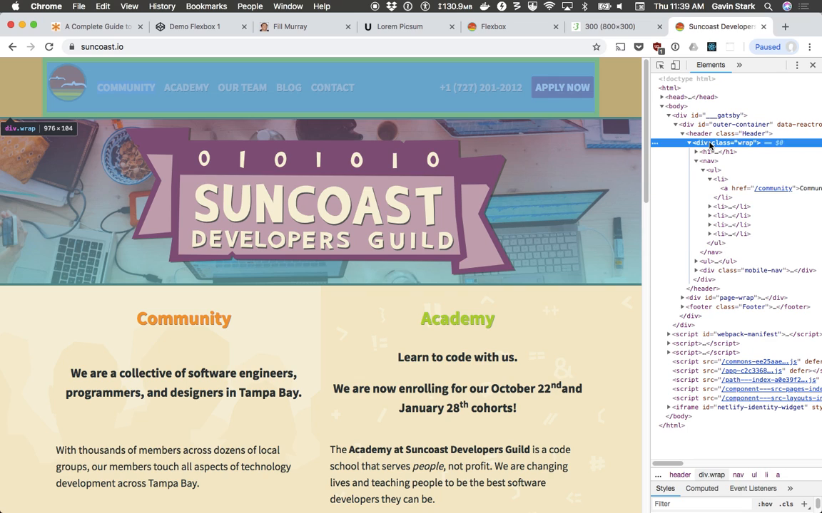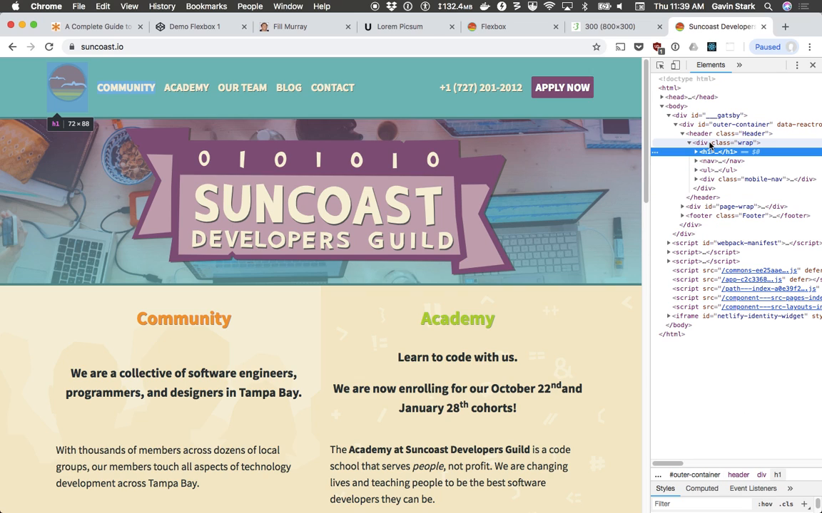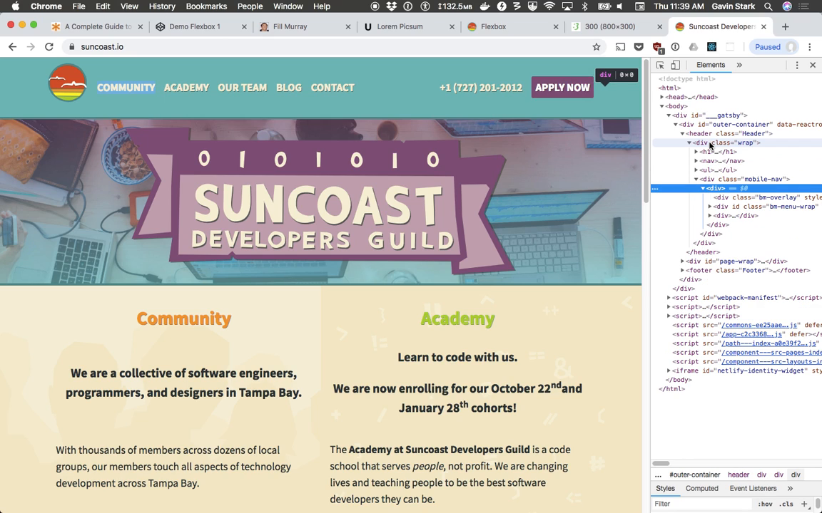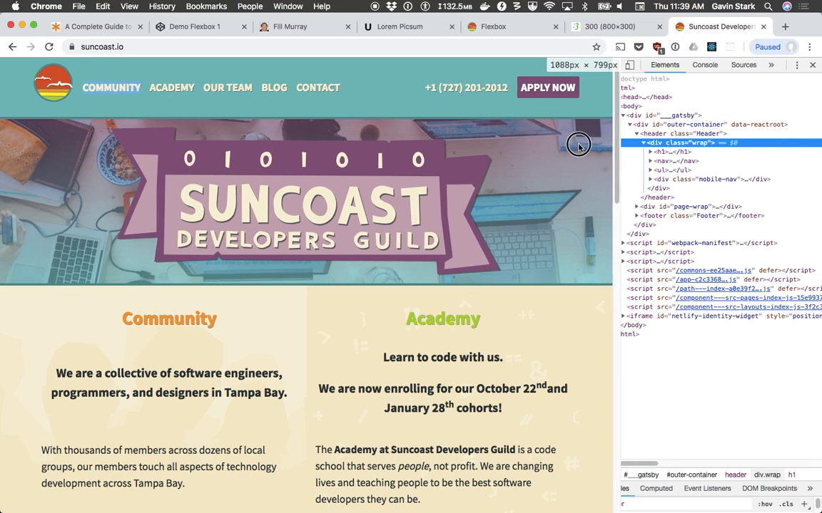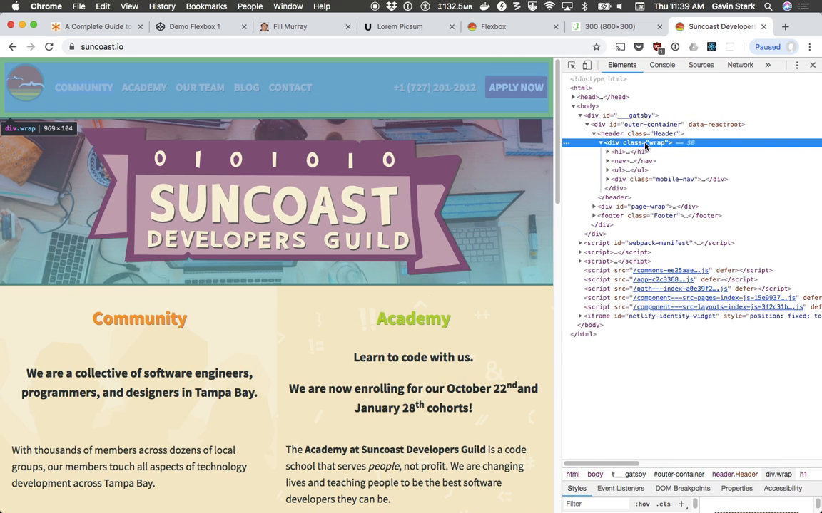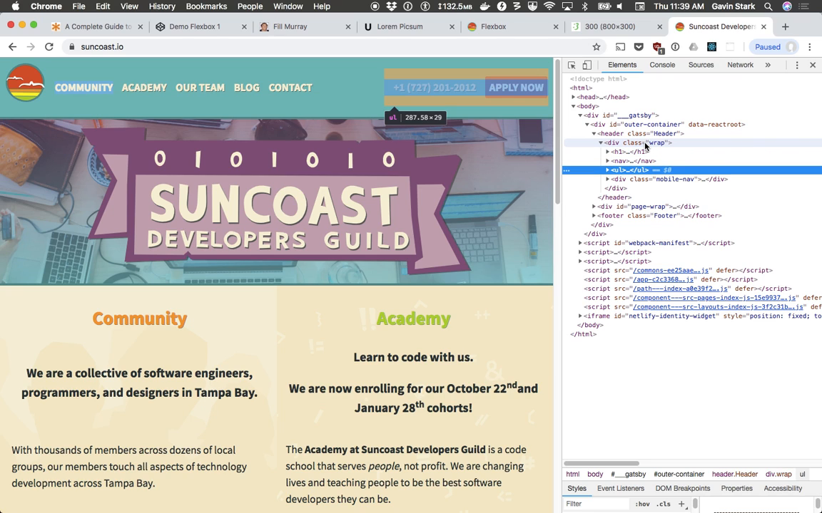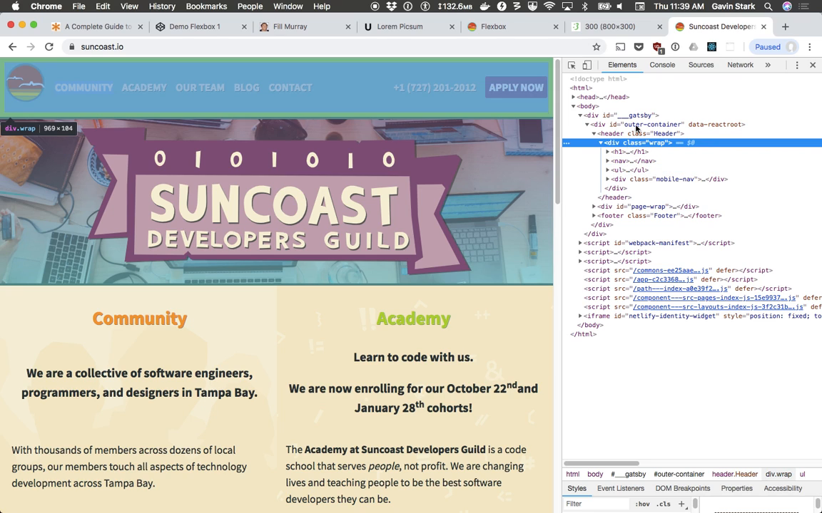He made a class called wrap, and this has a header and a nav and an unordered list, and then there's a little mobile nav thing hiding out here that's not shown in desktop. We don't know yet. We can't tell until we go look at the CSS for it, right? All we know now are these are the HTML elements he used. So he has a div around this, and he called that div wrap class, and he's got a header, a nav, and an ordered list.